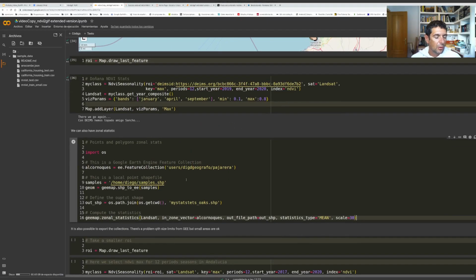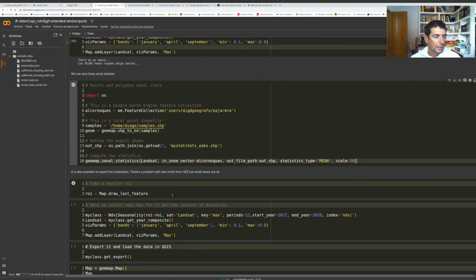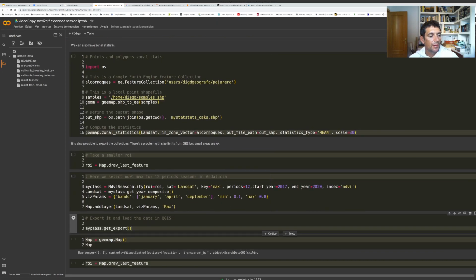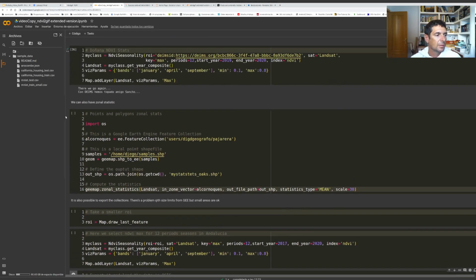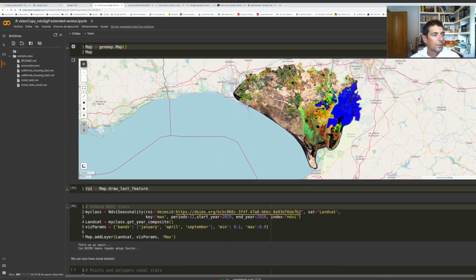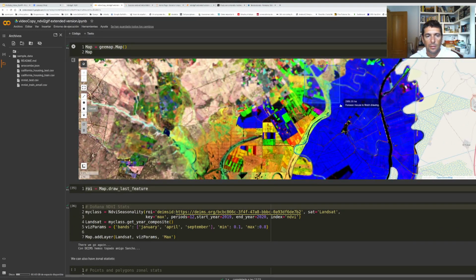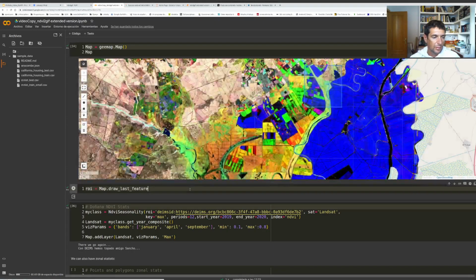You can also download your collection. In this case I recommend that you download small areas, because there's a size limitation for Google. The only thing that you have to do to download it is my class get export. If I run this here, I'm going to draw a small area, because I want this to be fast. Maybe a small area like that. I define a row.